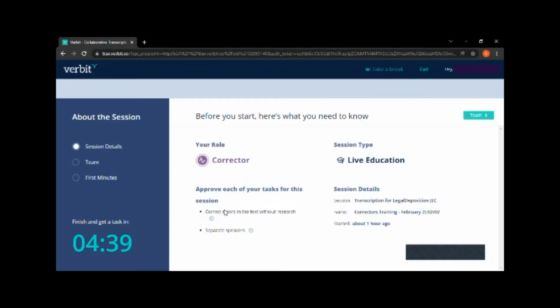So what we are going to be doing here is just showing you how you can work as an EC corrector with Verbit. So as you can see on the platform here, we have chosen the job, and here you can see that my role here is corrector. So this page here, when you first get the job, it will show you all about the session. So you'll have here the session details. It will show you that before you start, these are all you need to know, that your role, first of all, is corrector, and the session is live education.